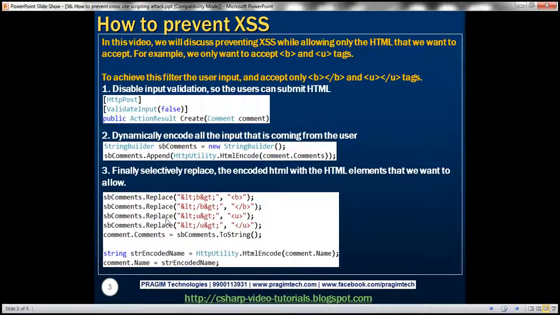So once we have the HTML elements that we want to allow, so here we have them. Next, we are setting that back as the value for the comments property of the comment object after converting it into the string representation, because comments property is of type string, so we are converting that to string.